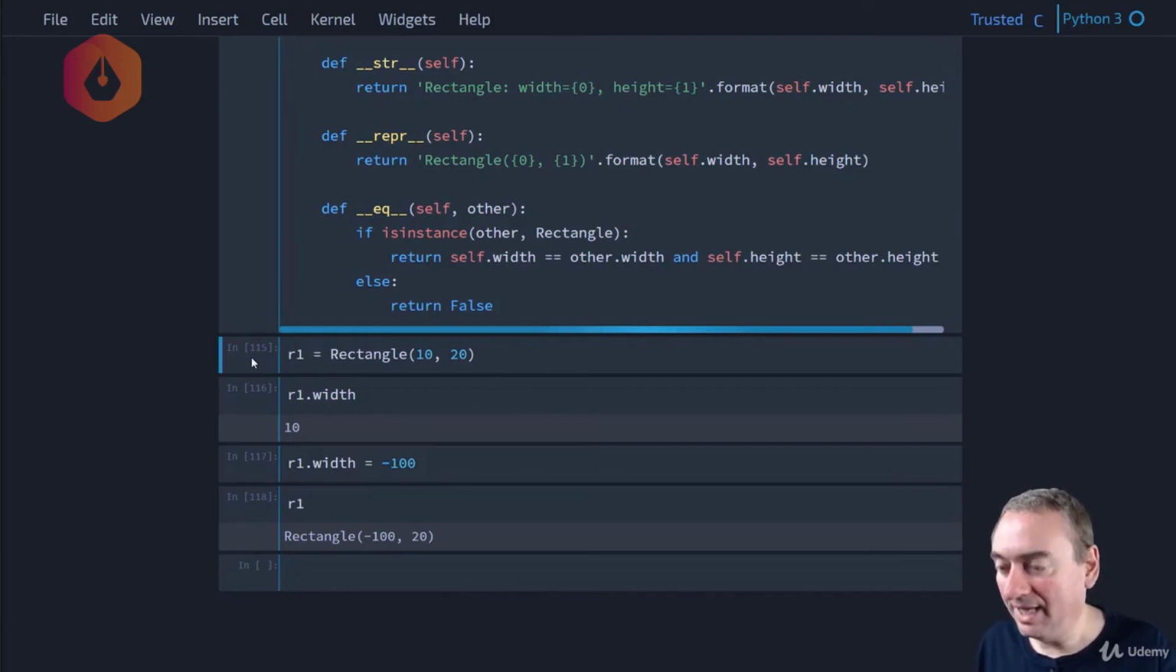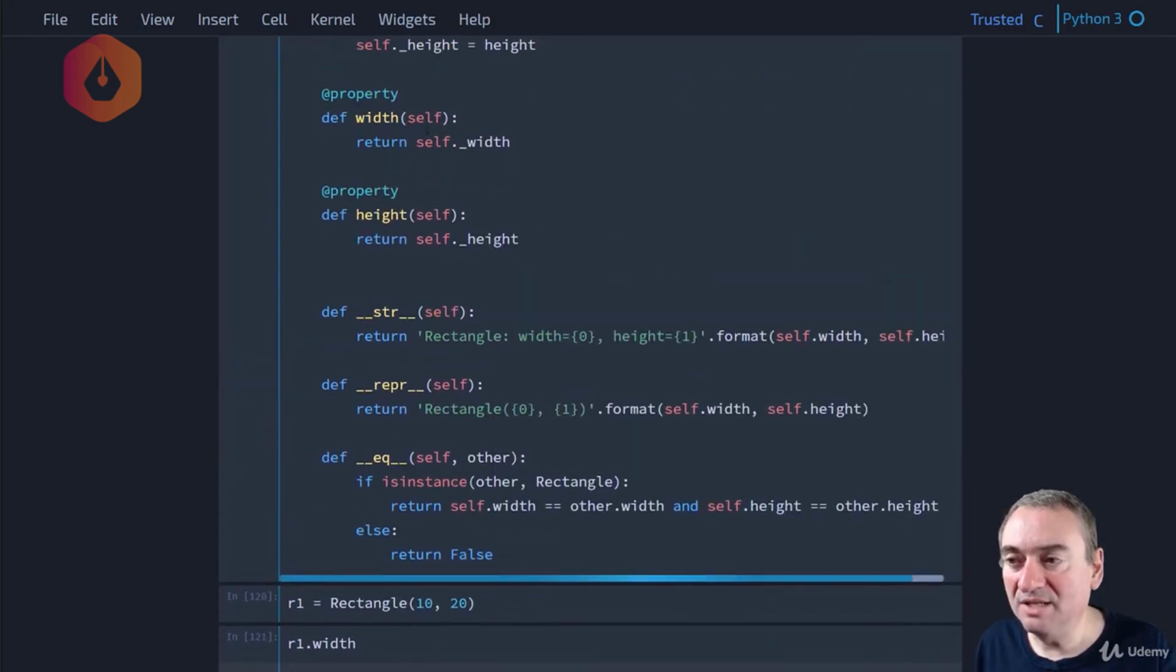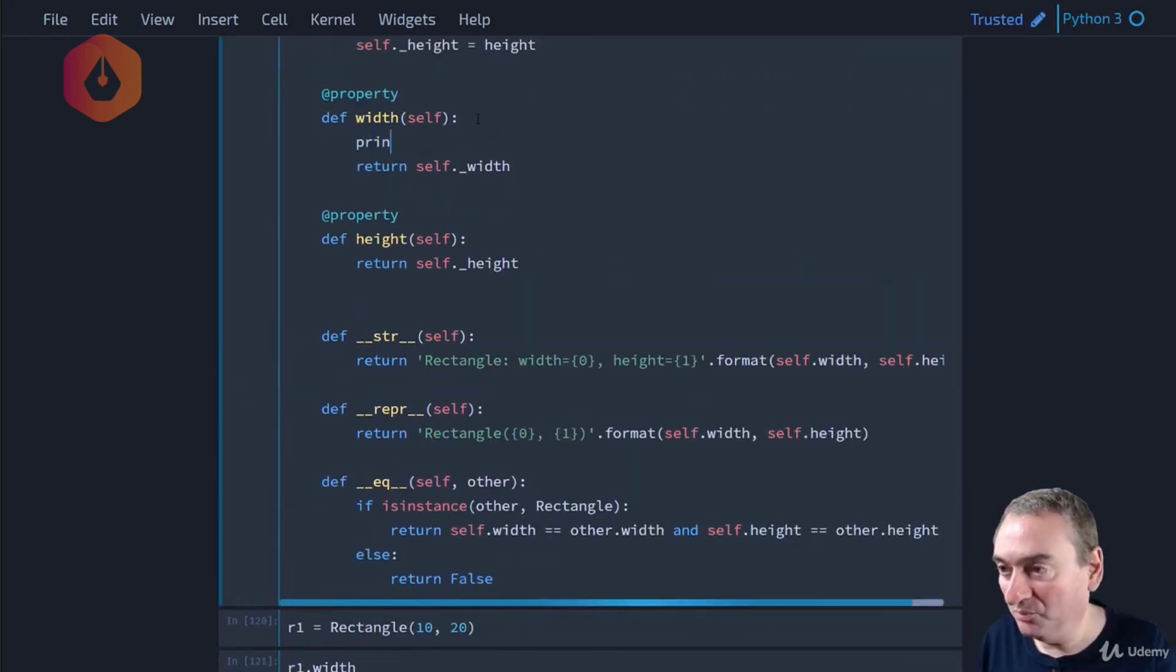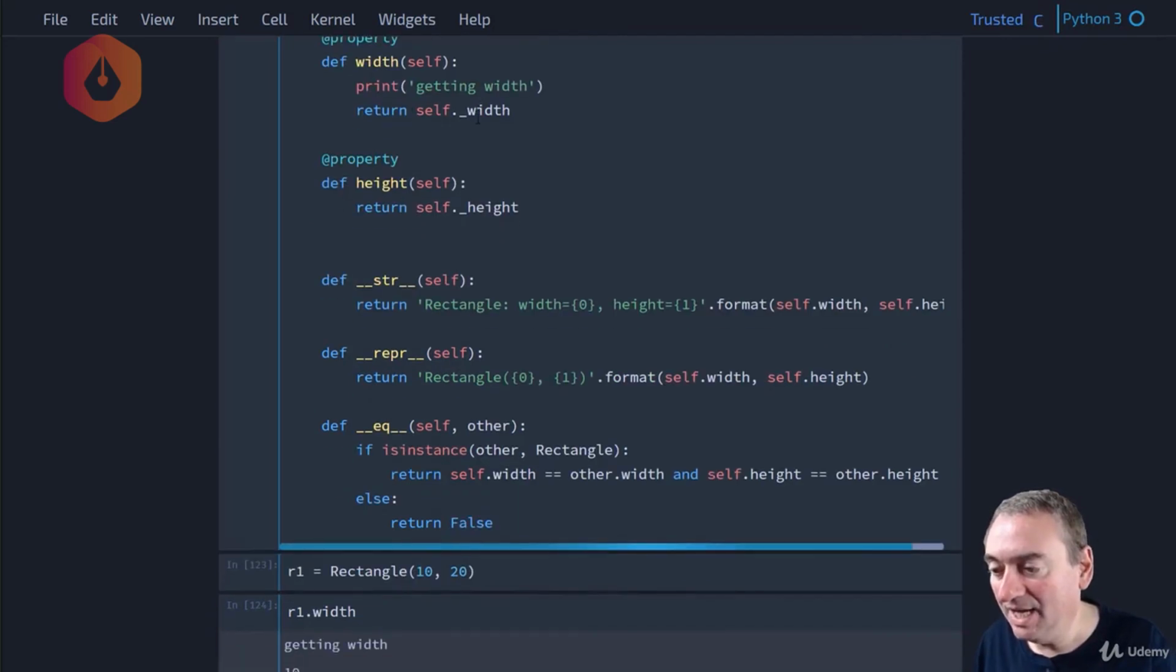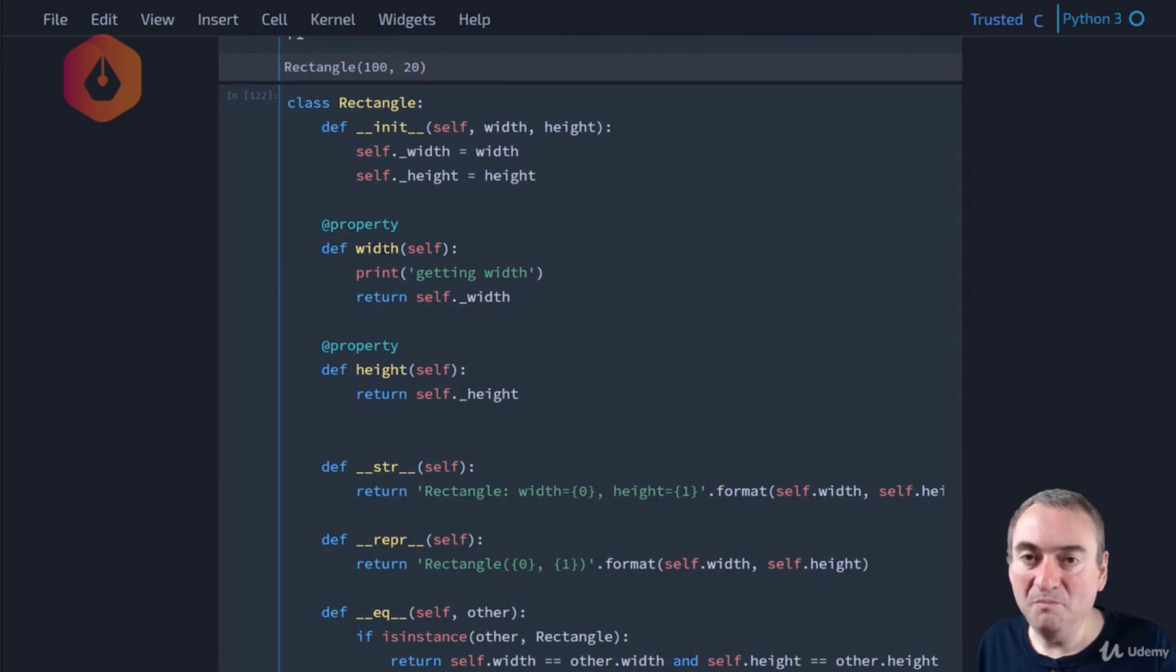So now I can create this new rectangle, and I can read the width. You'll notice that worked. But what did it run? It actually ran this function. Let me just show you. I'll put in a side effect, never a good idea to do that, but let's say it prints "getting width". Okay? And then we run it again, and you'll see it's printing out getting width. It went through the width method.